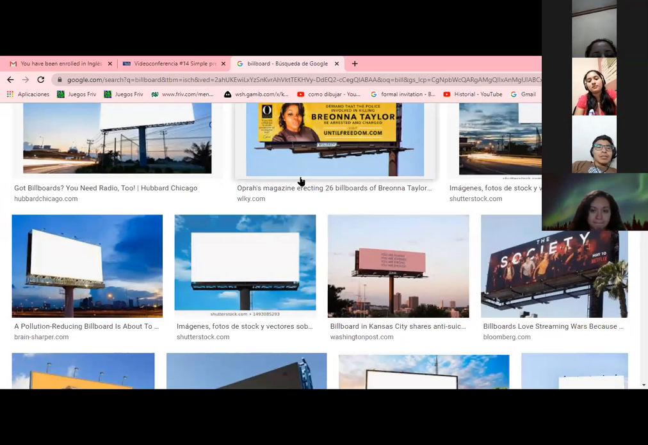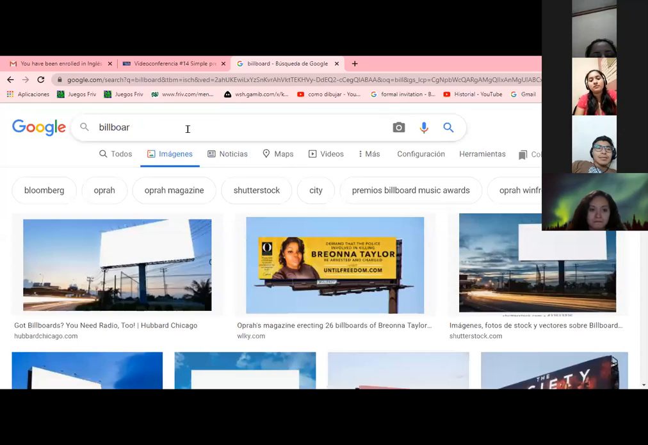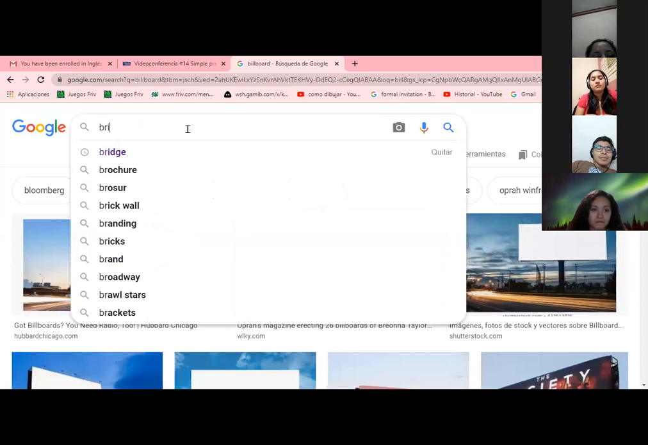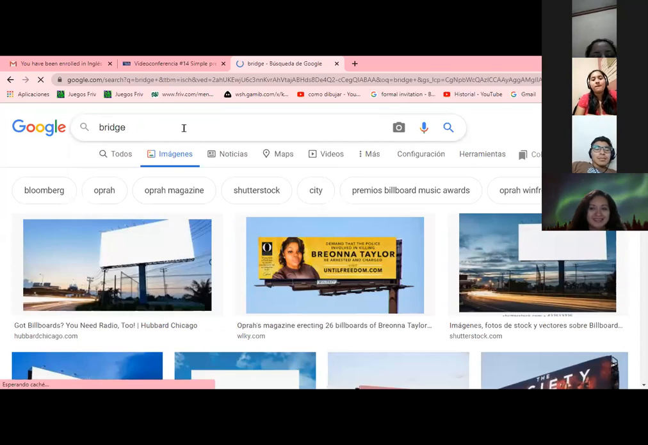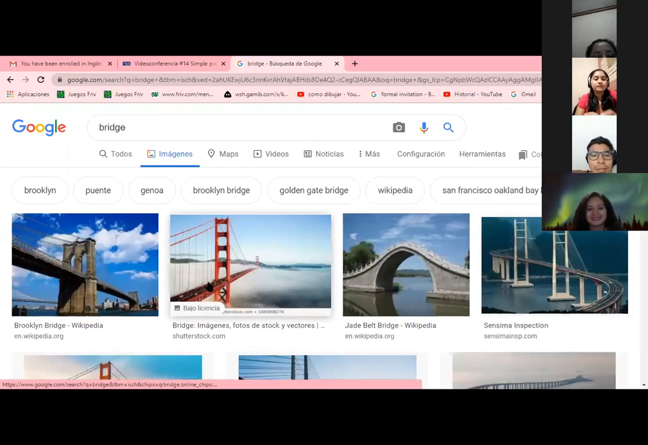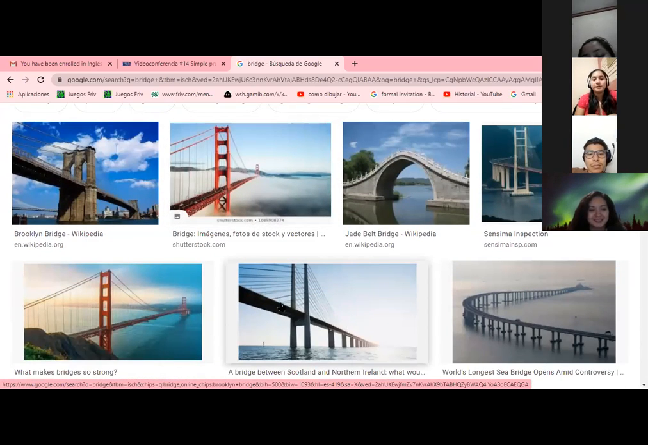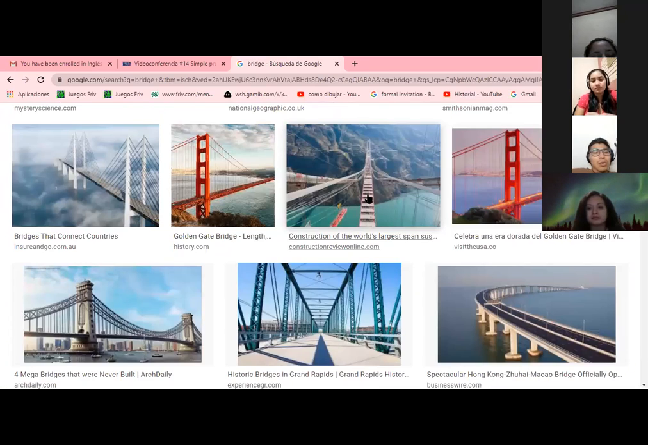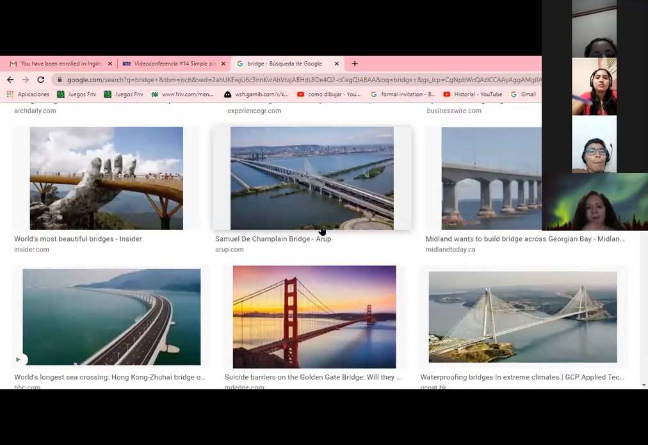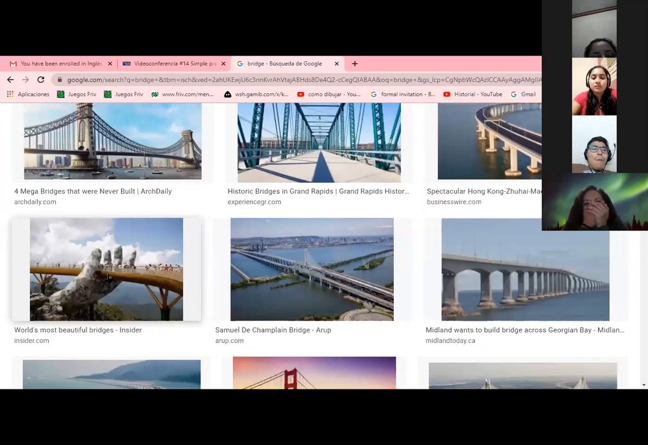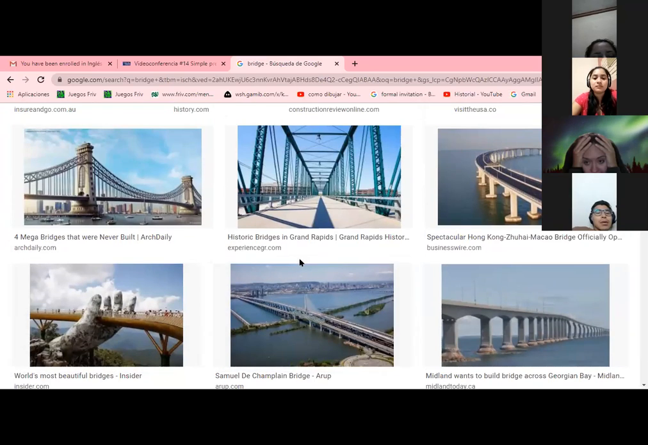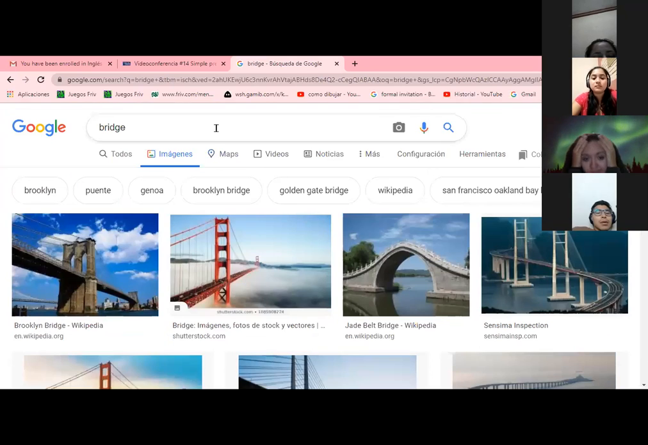Bridge. Oh, bridge. All right, that's good. Okay, bridge. Golden Gate Bridge. Puente. Golden Gate Bridge. All right, that's good. This is bridge. Okay, many bridges. This is very special. This is in China, I guess. This one right here. Very nice. Those are the bridges, okay? And those are the words for vocabulary, okay?